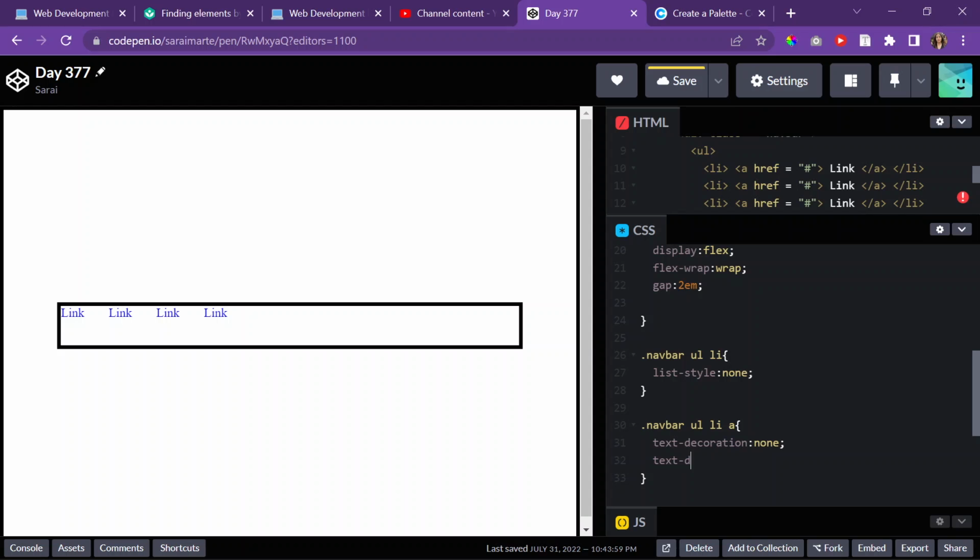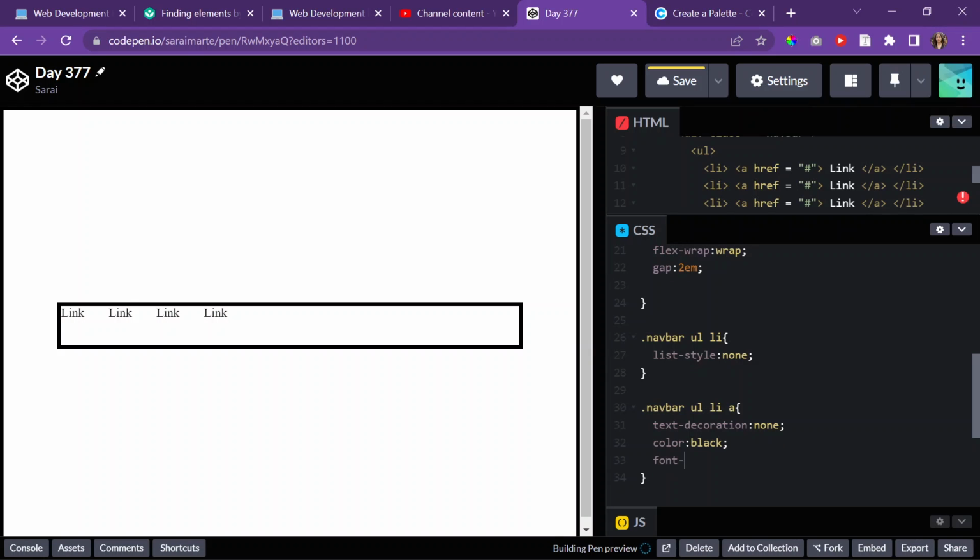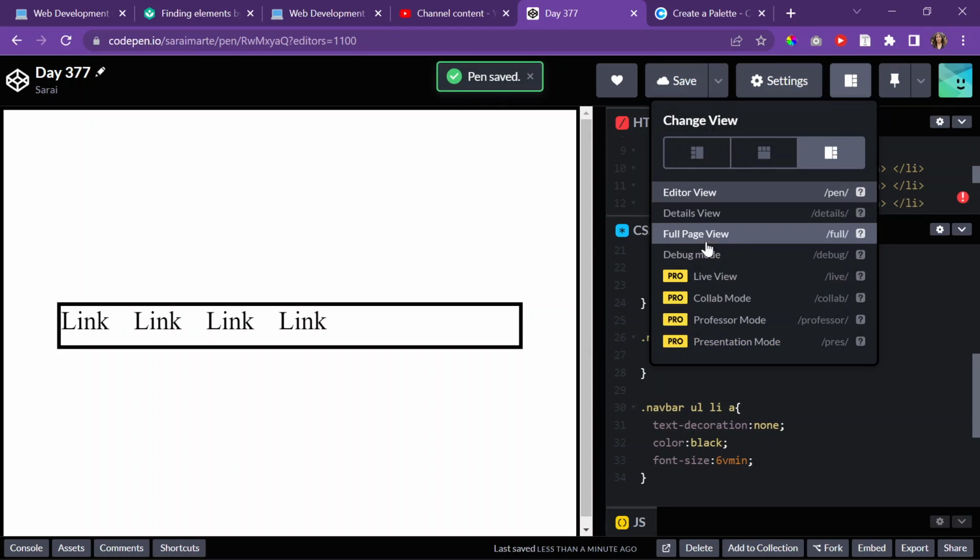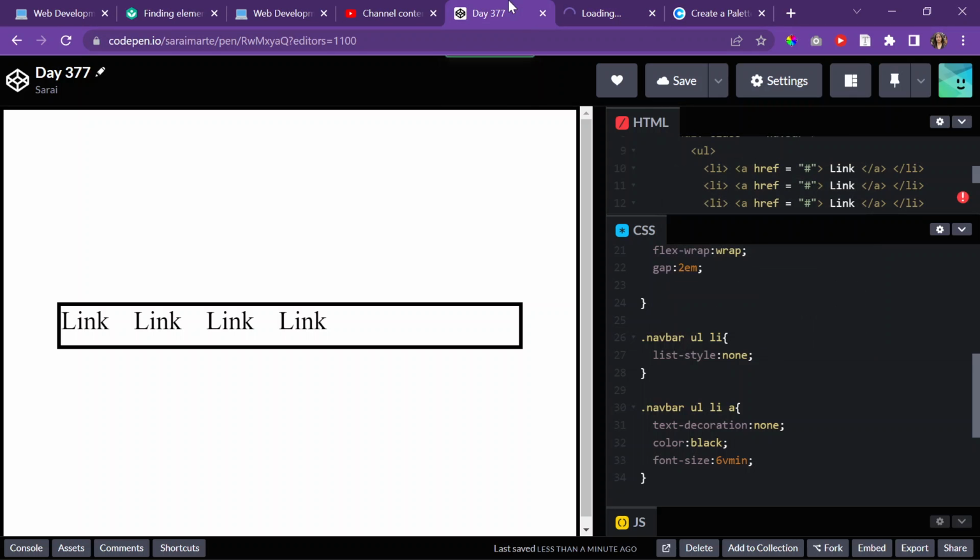I could also do the text color, change that to something like black instead of it being blue. I can also change the font size to, let's say, 6vmin, so it's really large so that I can see it on the screen. If I could open it in debug mode real quick.